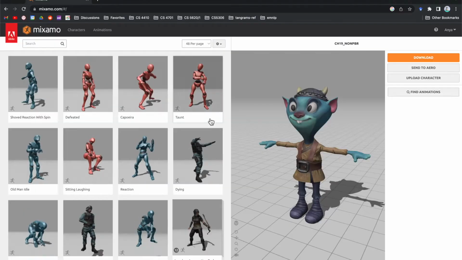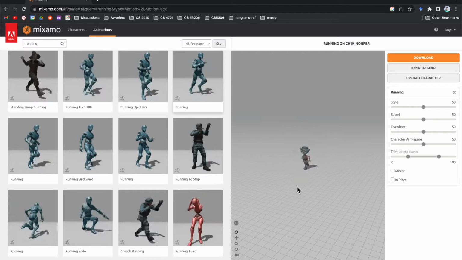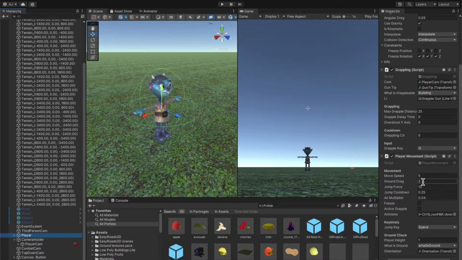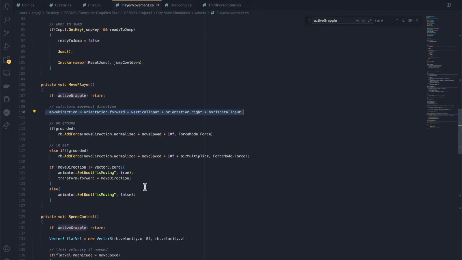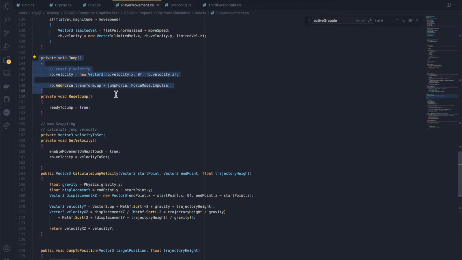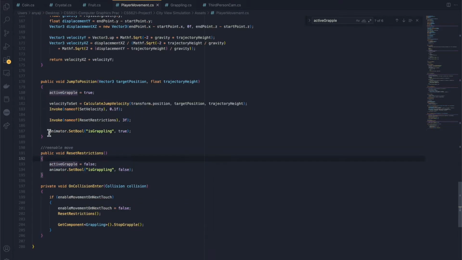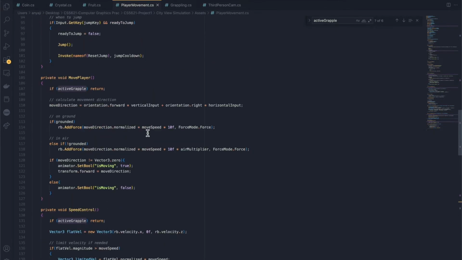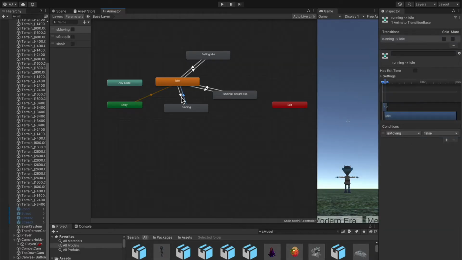For the character, we downloaded the asset Doozy and its animations from Mixamo. In the script, we read keyboard inputs from arrow keys to modify the move direction vectors so the character can move around and jump. We also use if statements to toggle animator booleans to transition between states and trigger different animations such as idle, walking, jumping, and doing backflips.